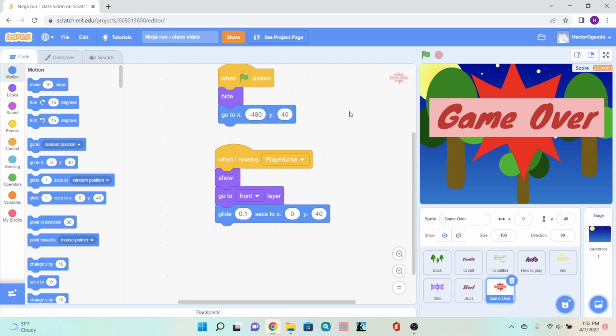Hey guys, so welcome to week 2 deep dive, but we're going to go ahead and change our score. So right now our score is right over here, and it's just a floating piece of code that's given to us by Scratch, but we're going to make our actual artwork for our score.